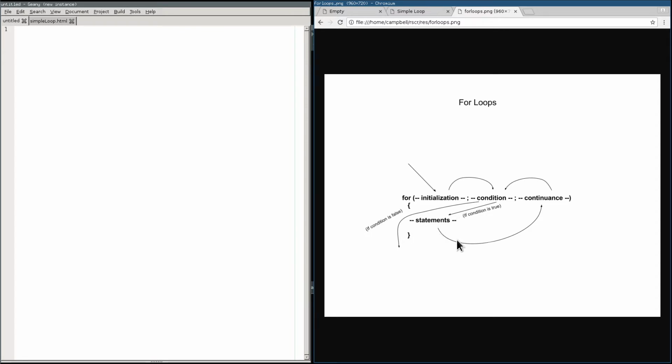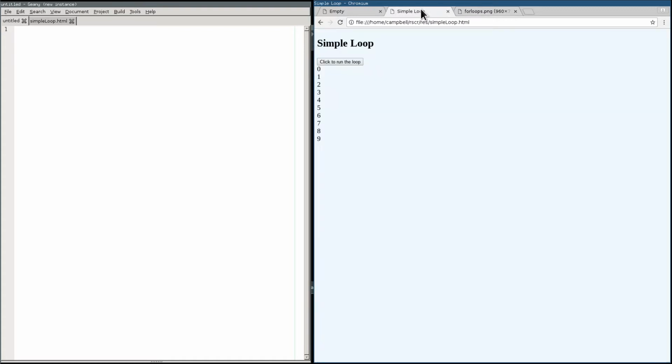Now if it does come this way, then it comes to the continuance part, and usually this increases the value of a variable. We usually call them loop control variables, and then it comes and checks the condition again. If the condition is true, in we come and do this. If the condition is false, out we go. So let's see how it works. The schematic kind of gives you an overview, but you've got to see it actually work.